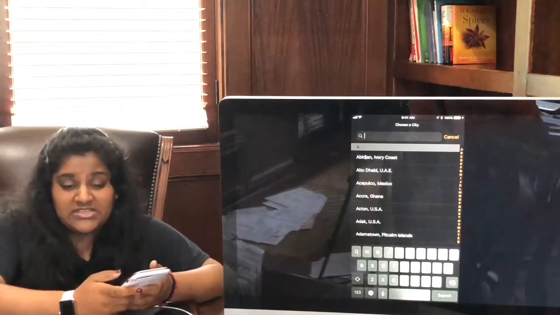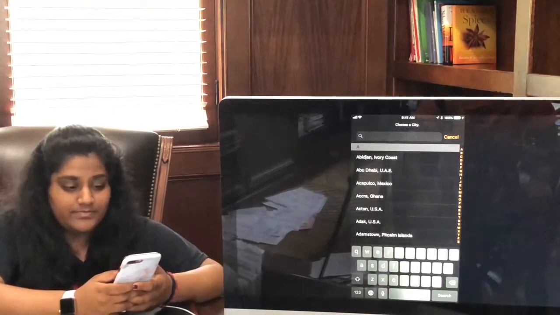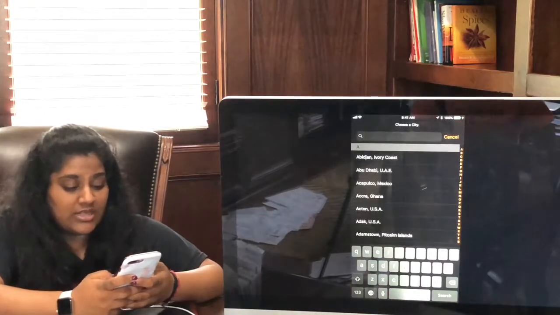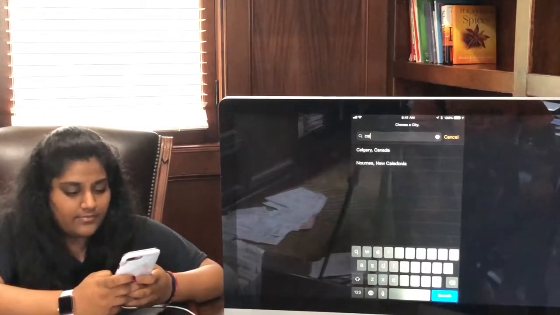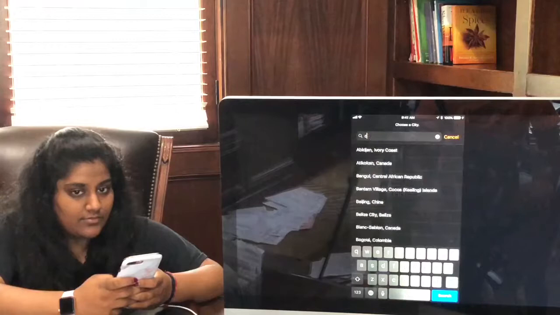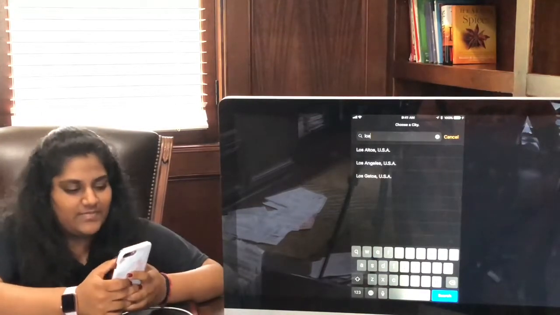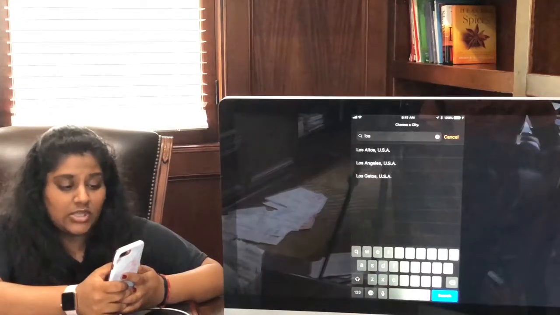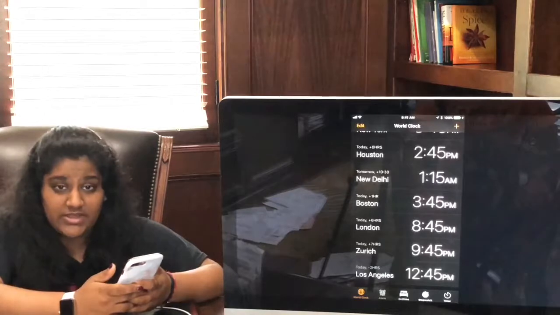So you click the plus sign again on the top right hand corner, and let's say I want to see the time zone for California. Or let's say I want to do Los Angeles. So I can click Los Angeles, USA. And it shows me what the time zone is.